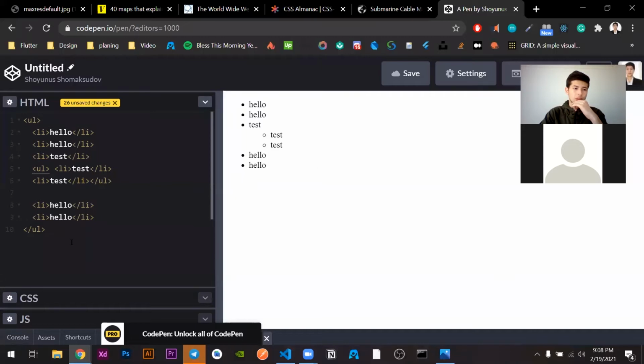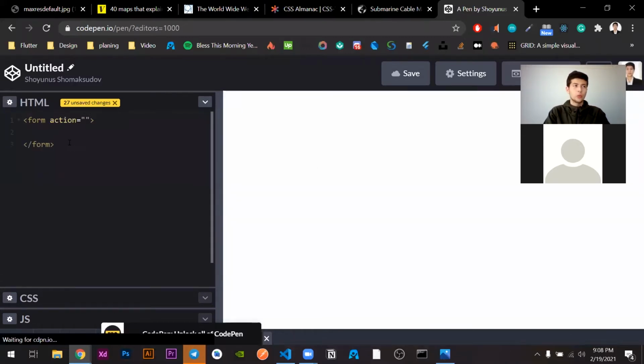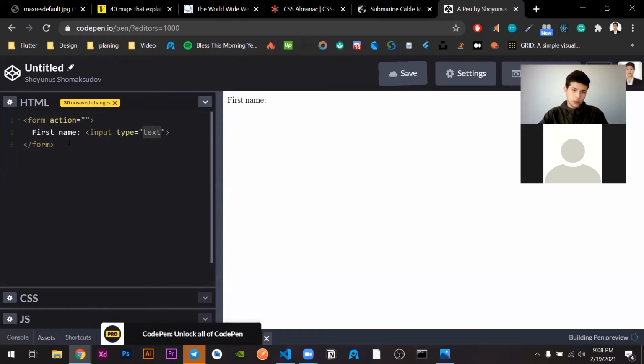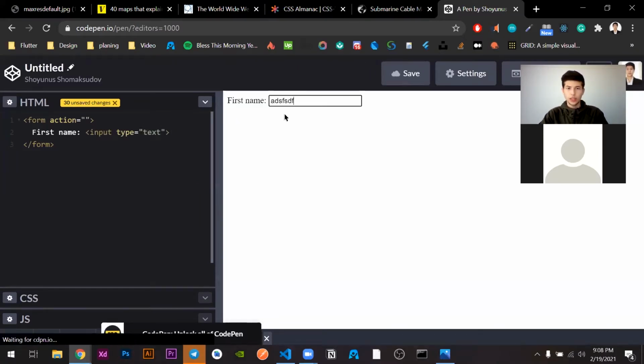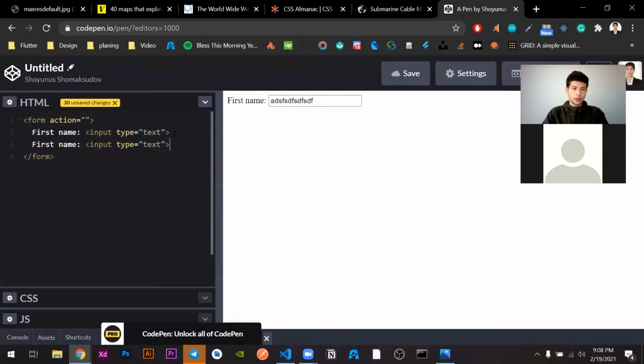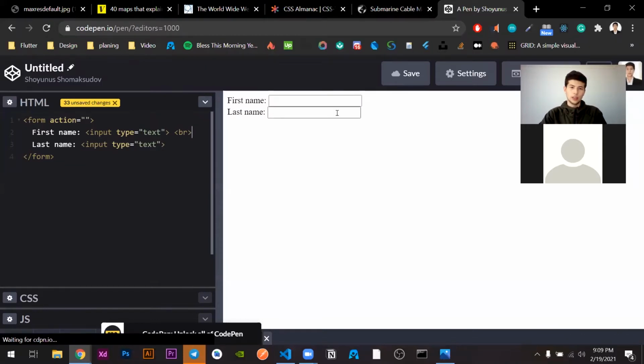So let's start to build something, a form, and we can write first name, and then input. We want text. So if it is good, we can write a text. And what else we need? We need surname. Last name. And if we want to break a line, we can do it like this. It will be shown like a column. And we need emails of the people. Email.